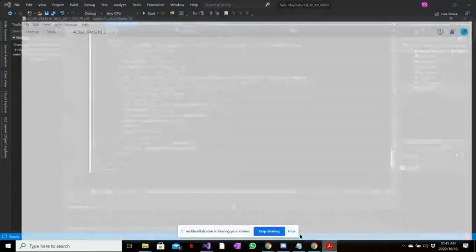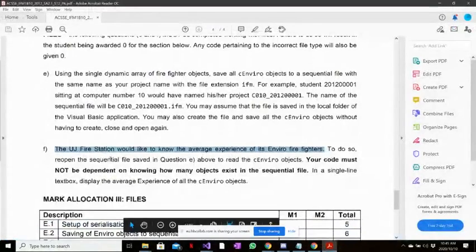Let's see what the question paper actually says. It says read the above. Reopen the sequential file in question E above. Read the CEnviro objects. In a single line text box, display the average experience of all of the CEnviro objects.